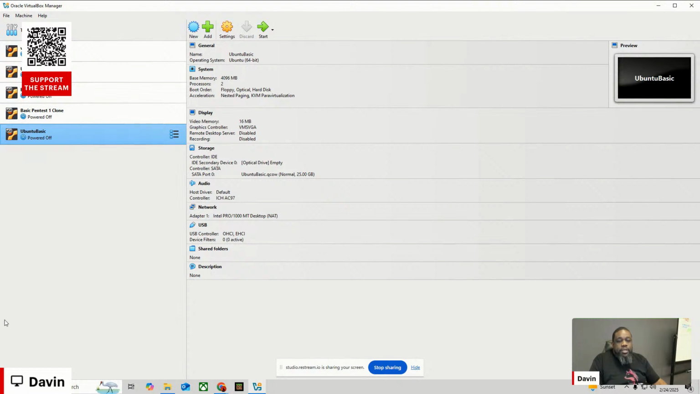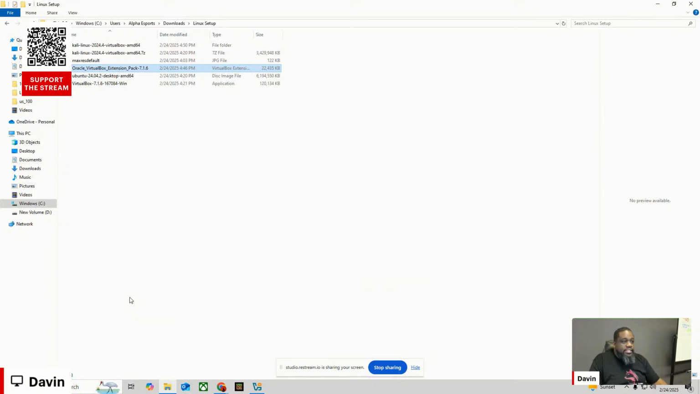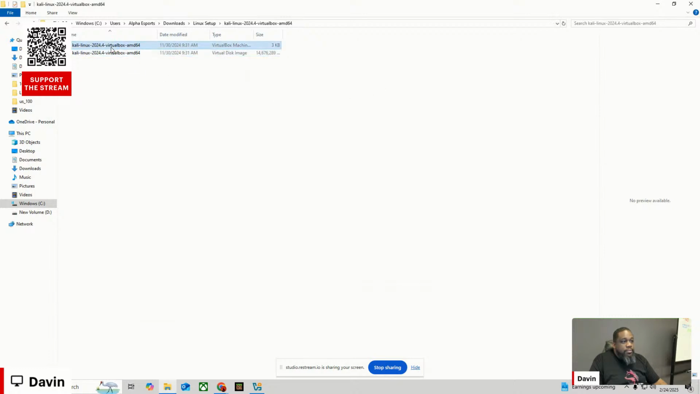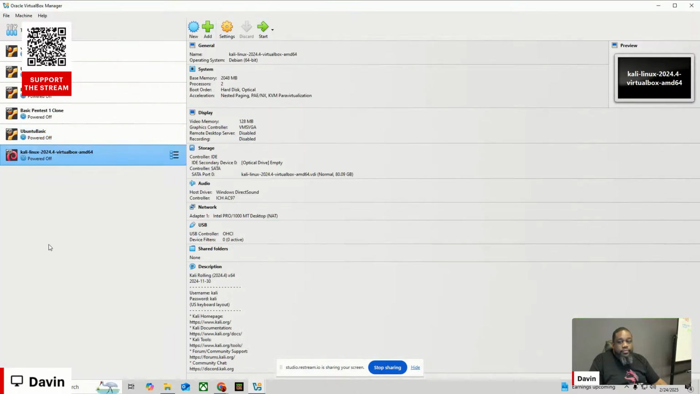All right, so Kali Linux. Kali Linux is a little easier when dealing with VirtualBox. We're just going to go here and double click here, and it automatically auto populates everything.